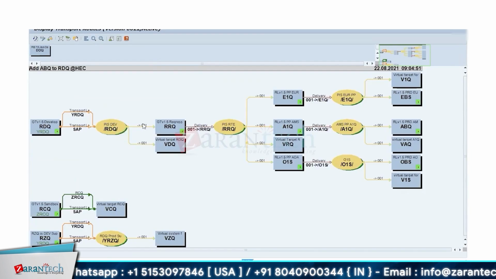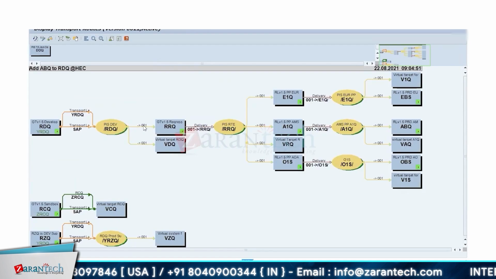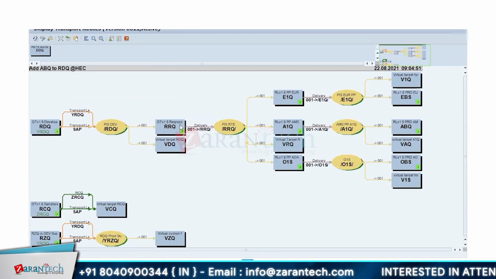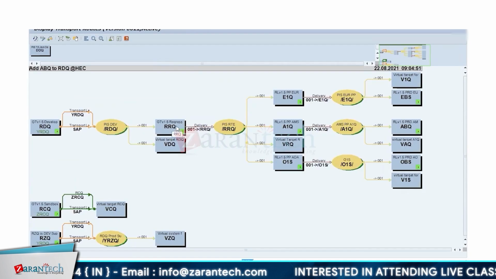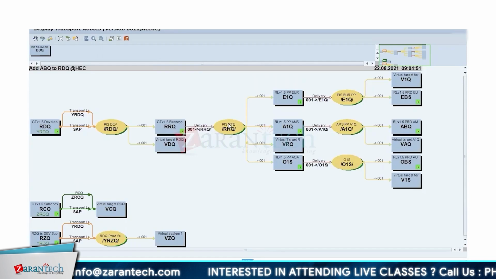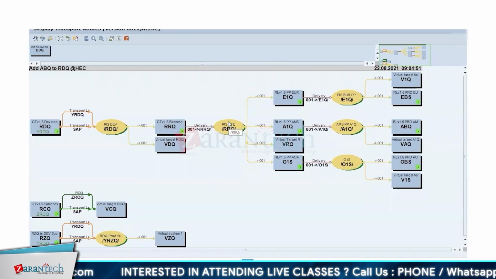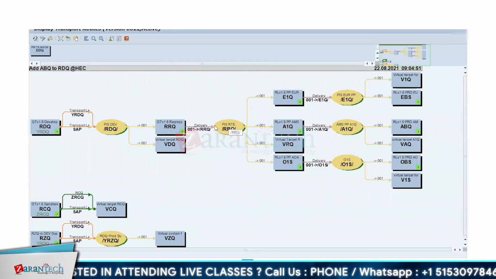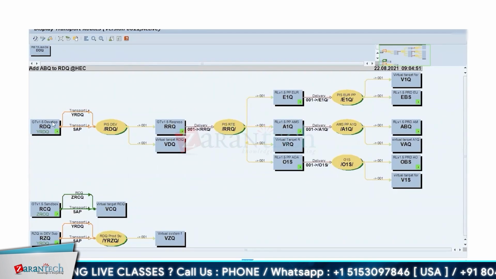Okay, and then 001 client. From this client to the test system. This is a test. They call it RTE. Some people will call it RTE. I told you, right? Regression testing or QAS. So RRQ is the development, RTQ is the sandbox.